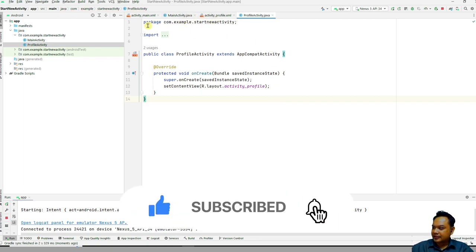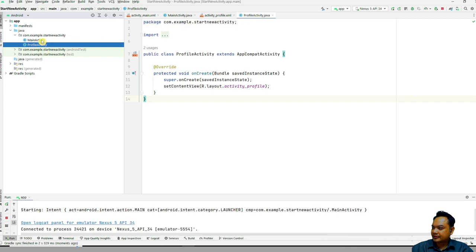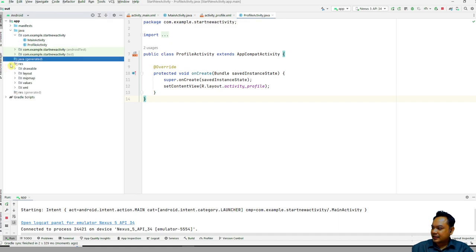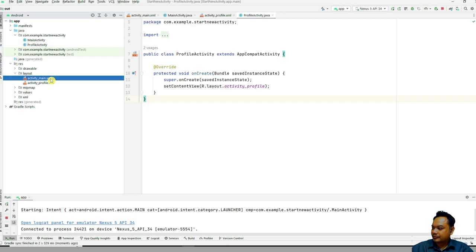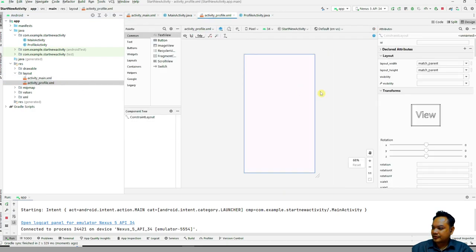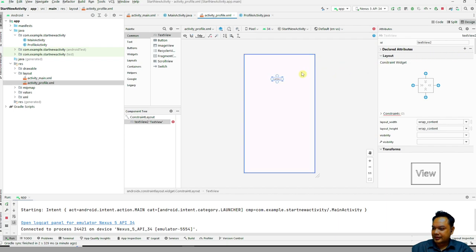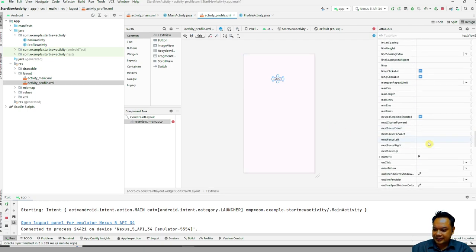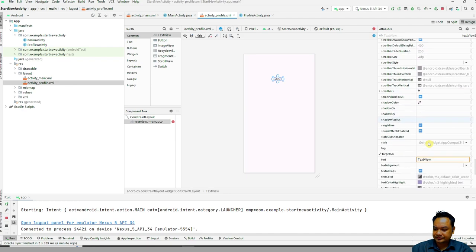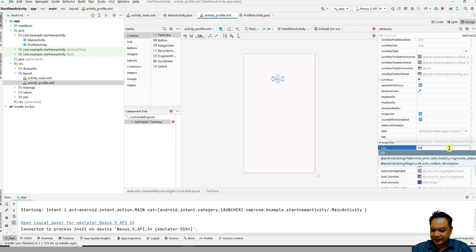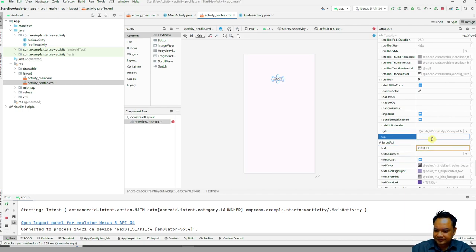And then you can go to this profile activity. It will have two Java files, one for main and another one for profile activity. Similarly, you will also have two layout files, one for main and another one for profile. So you can add a new text view for this activity. Let's say that you want to put a new text over here. You can go to text, and let's say that you want to put Profile, just as an example.